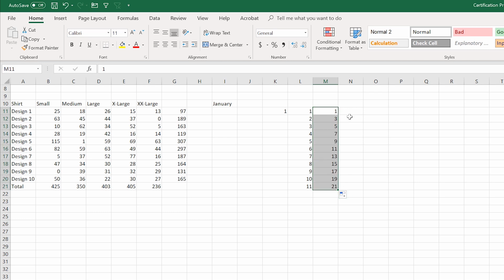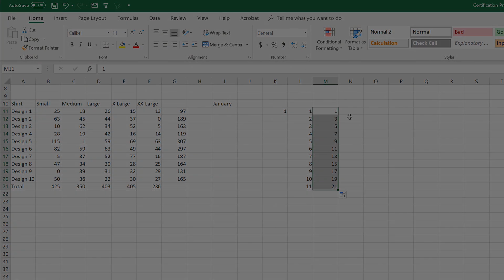The autofill feature is an awesome feature in Excel. You've got to start using it in your workbooks.